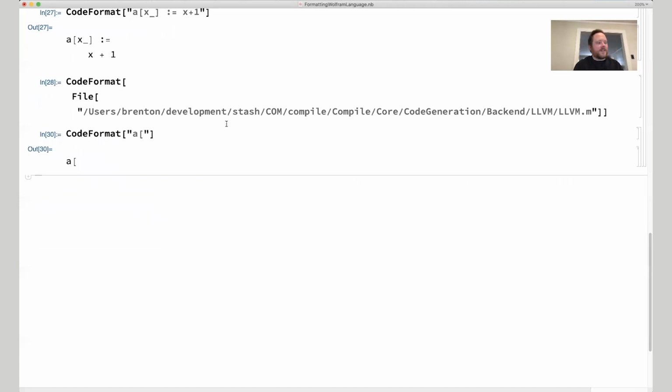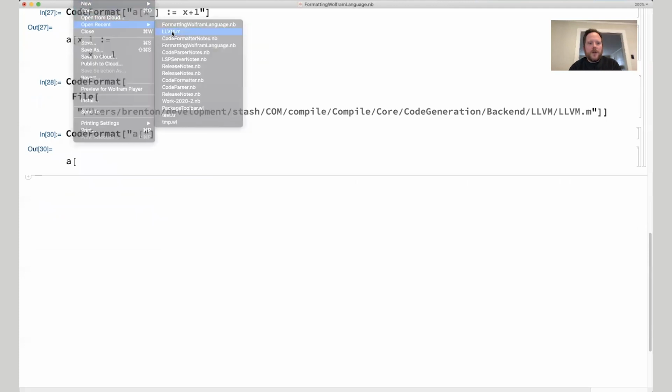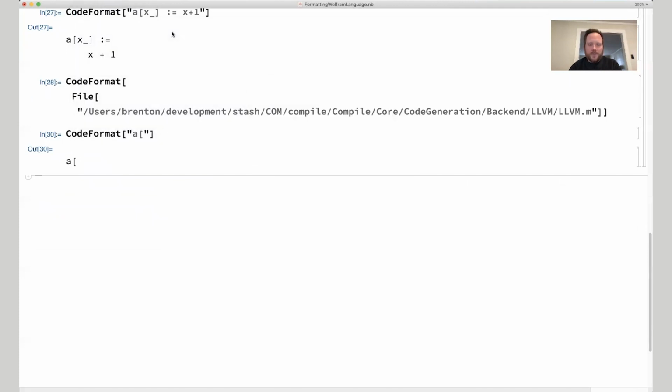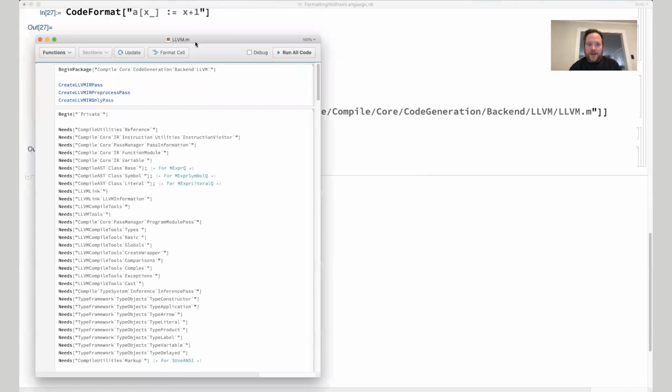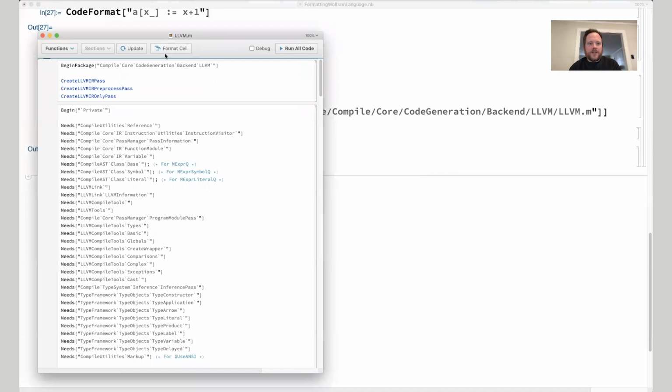Right. So that's largely the kernel functionality. I'll explain some more details later, but I wanted to also show you the front end functionality. So I'm going to open the .m file that I was just showing in the front end package editor. And you're going to see that there is a new button in the package editor here called Format Cell. And I'm going to let you figure out what that does.